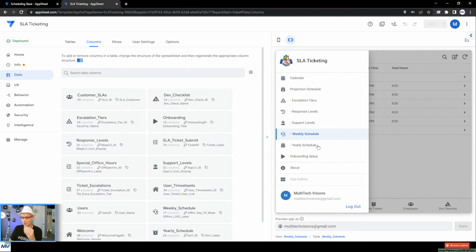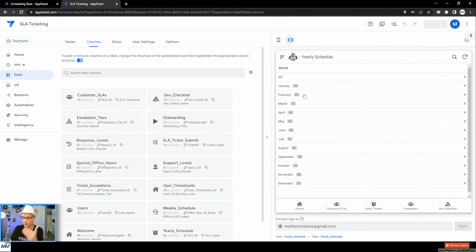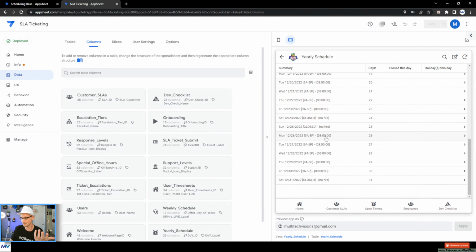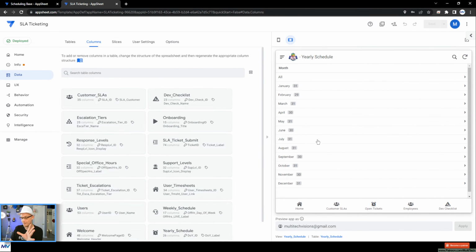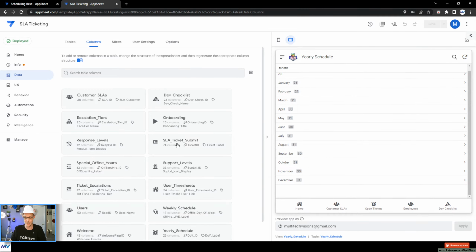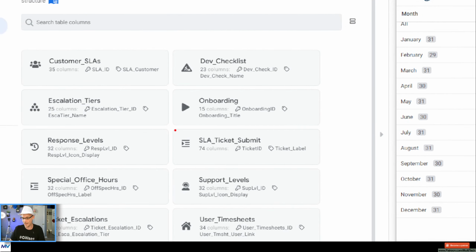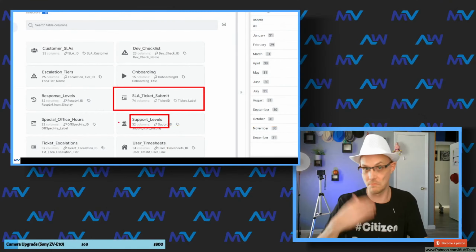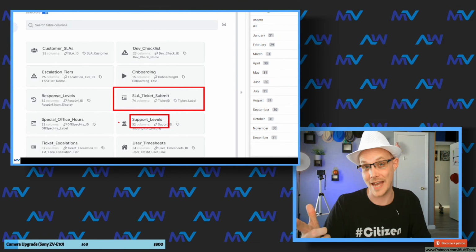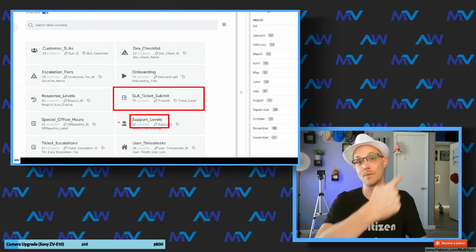So that's the weekly schedule. And then on top of that, I've got a yearly schedule where we can say if we're closed this day or not. The thing that I did in order to make this work: the idea is I've got an SLA ticket that's got a support level, and after a certain amount of time, if nobody's dealt with that ticket, it needs to be escalated, right?